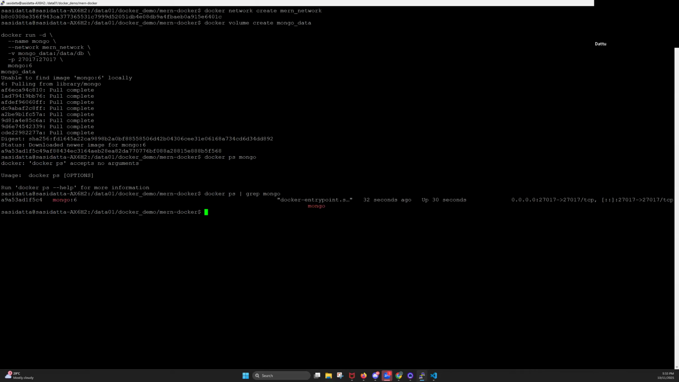We have the database created. How can we verify if it is created? We can check the logs. That's one way.